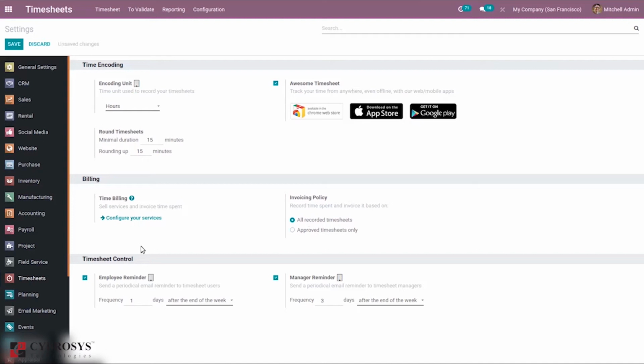Then we can put control over timesheets by setting employee reminder and manager reminder. So we can send periodical email reminders to timesheet users. We can set the frequency at which the email needs to be sent. And for managers also, we can send periodical email reminders to timesheet managers. For that also, we can set frequency. It can be after end of week or end of month. Okay. Then we have reporting for our timesheet.